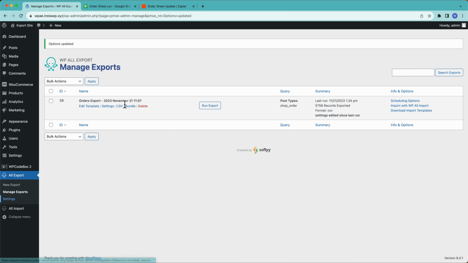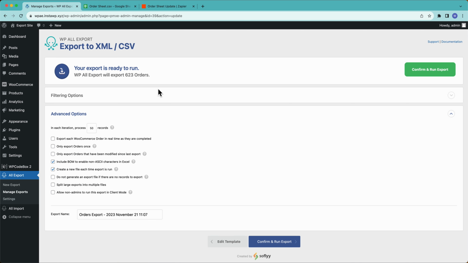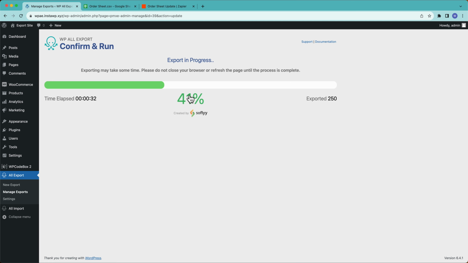Now remember, I set up my filter, right? So when I run this export, we're only going to have 600 of these, and it's only going to be my orders from California. So we'll go over here to run export. We're going to get 623 orders, and as soon as this is completed, it's going to update this sheet over here. Okay, so this will take a few minutes. We'll let it run, and we'll come back when it's finished.